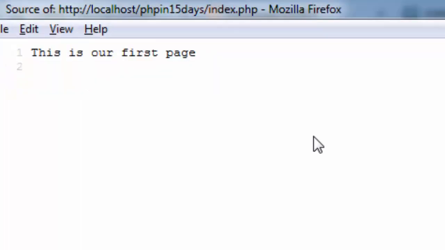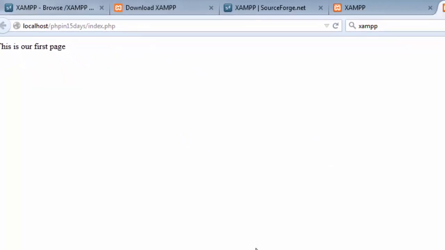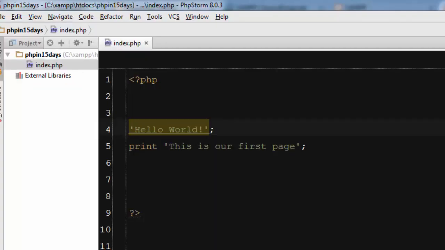Let's view the source code, but it's not in here. The reason is we did not tell the PHP engine to output this hello world text to the client side. With this echo word or print word, we issue a command to PHP to display text to the client side. So keep note of the full syntax.